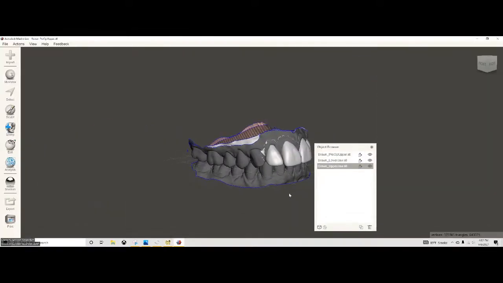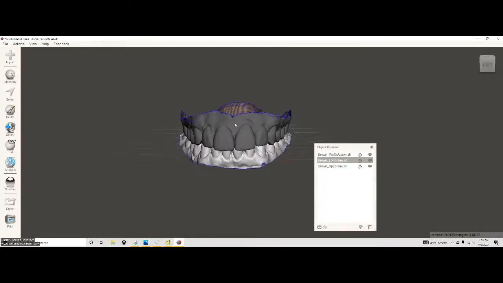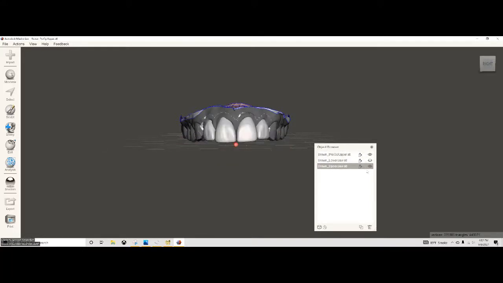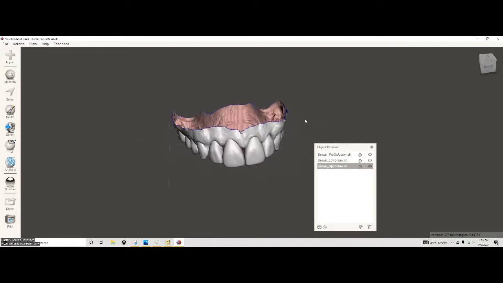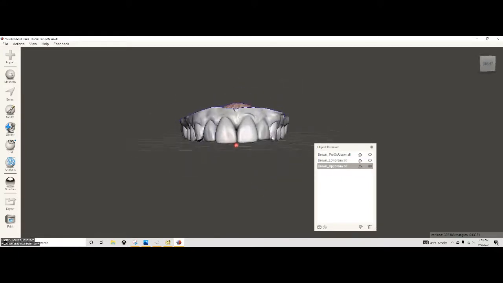Perfect. So now you can see it drug all of our models in here. So what we're going to do is we're going to take care of the lower jaw by turning that off. We're going to click on the upper jaw, and we're going to get rid of the pre-op. What I want is this upper wax up that has the altered gingiva highlighted.